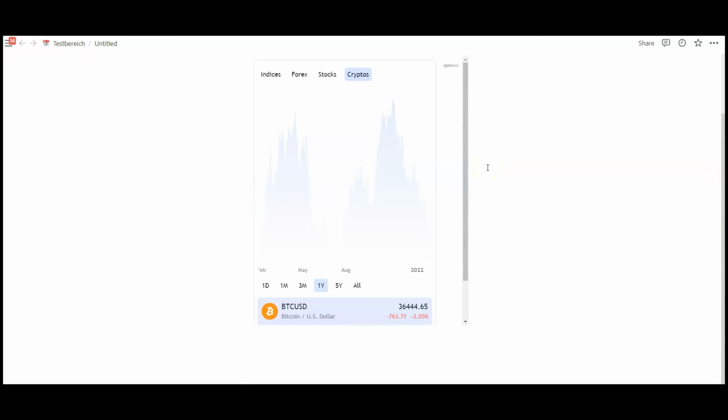But of course, you can use this workflow to create any widget you want to create for your dashboards in Notion. How do you like the widget? Have you tried it, and what did you create with the widgets? Please share your creations in the comments of this video.